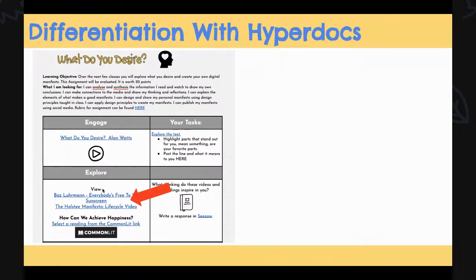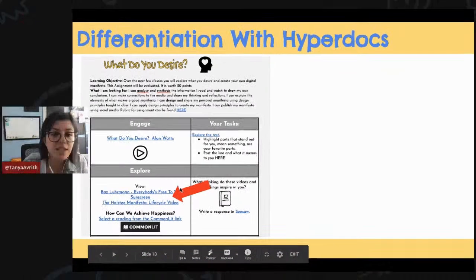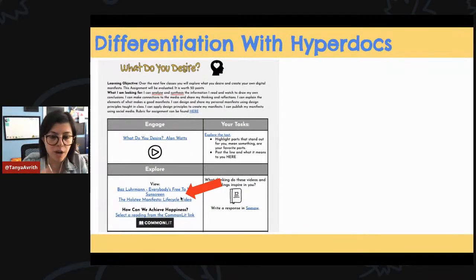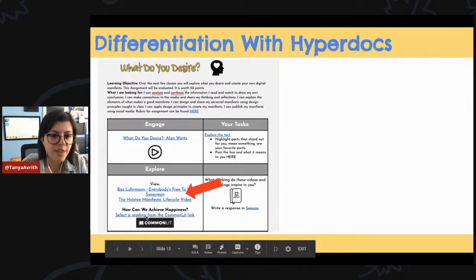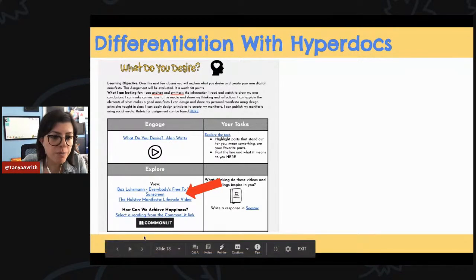And so in this case, I had kids pull multimedia text, different modalities of content. In this case, these are videos that they watch. And then I pulled up a text set from CommonLit on the topic, and I had them explore further.